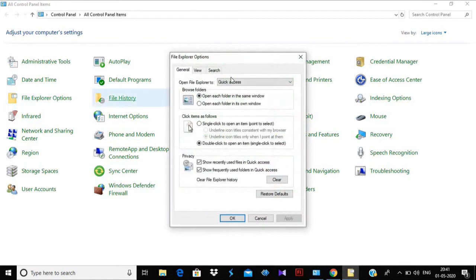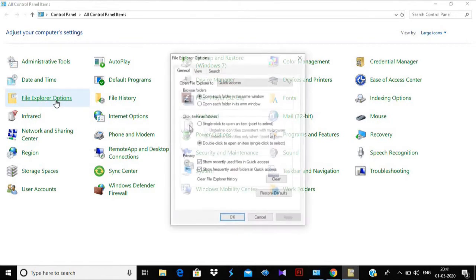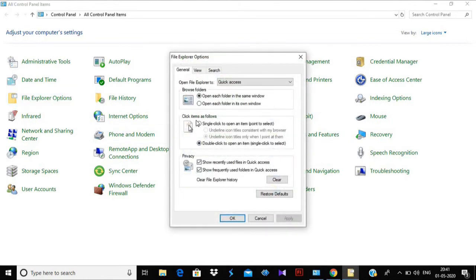We have to go to file explorer options. There is one option, click items as follows. Here it is written double click to open an item. Now I will select single click to open an item. Under single click there is one more option, underline icon titles only when I point at them. You have to put the circle on the second one and single click. You don't have to select this one. When I click apply, then okay.